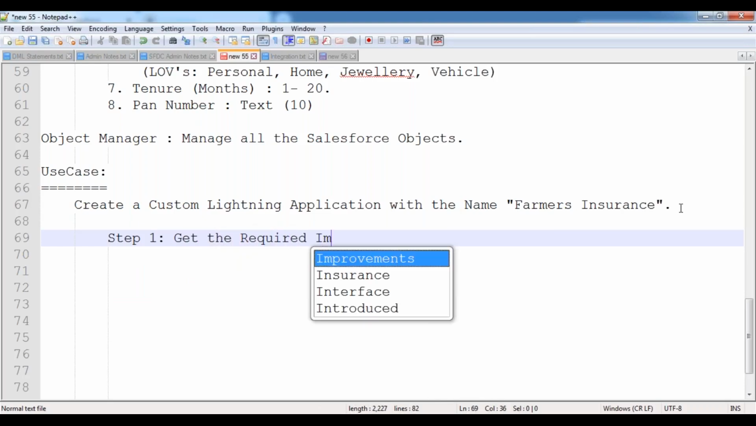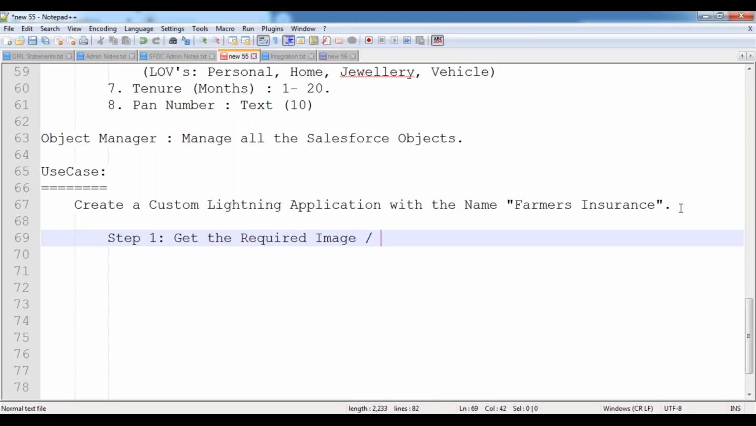get the required image or logo from the internet or from the client. Because if you are building this application for a specific client, then the client will provide this logo. Which image you would like to place inside this application, that logo will be given by the client.